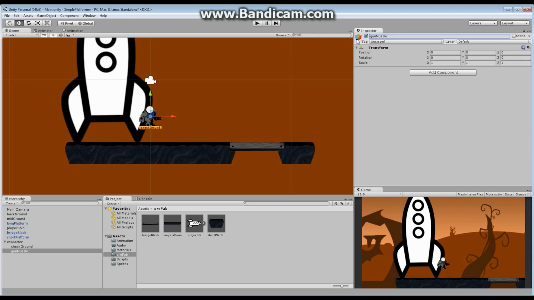Okay, and I'm going to go in here, and just like I did before with the ground check, I'm going to add in, let's make it orange too, just like that one, an orange triangle to be where this object is created from.